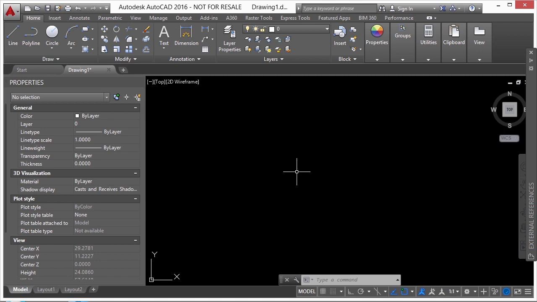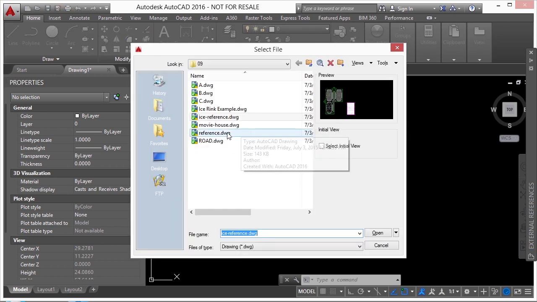Many times when you reference a file, you don't need the entire file, just a portion of it. Well, you can't reference only part of it, but you can clip it and get only the parts you want to see. Let's open up the reference file.